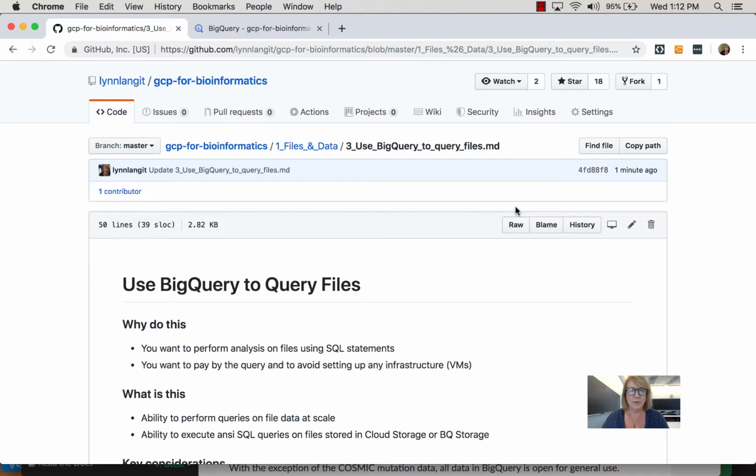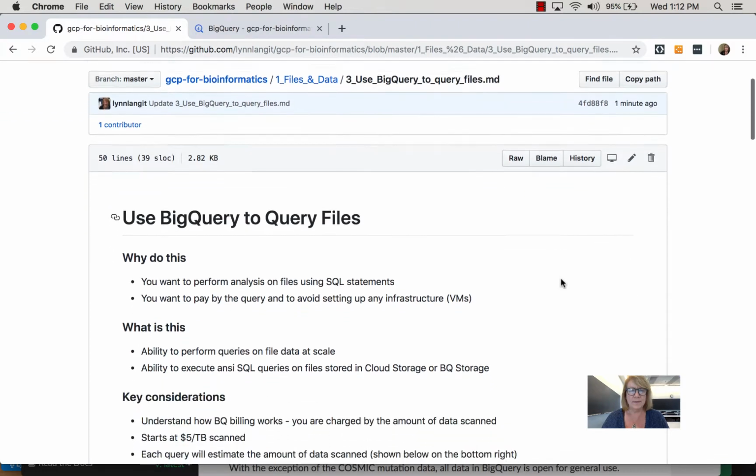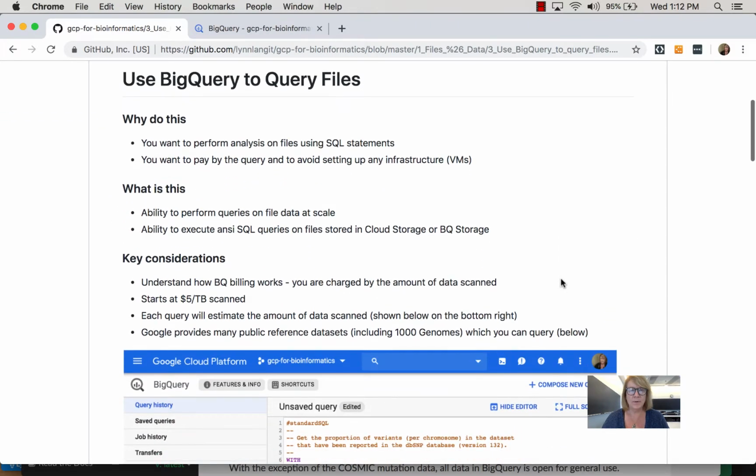In this section, we're going to take a look at using the BigQuery service. So in this service, you can use the SQL query language to perform queries on files that are either stored in BigQuery or in buckets in Google Cloud Storage.